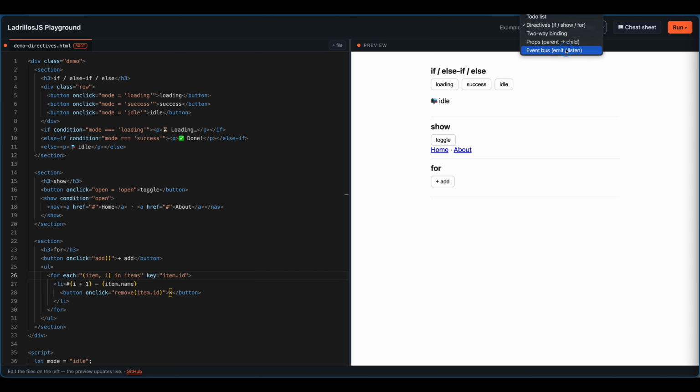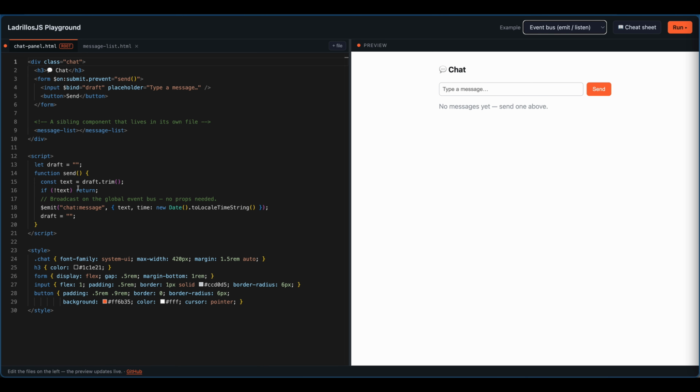And finally, one of my favorites is the event bus. Two separate components, two separate files. The chat panel sends a message and the list shows them. There is no shared parent managing state and no store, so components can talk without knowing about each other. The chat panel has no idea that the message list exists.